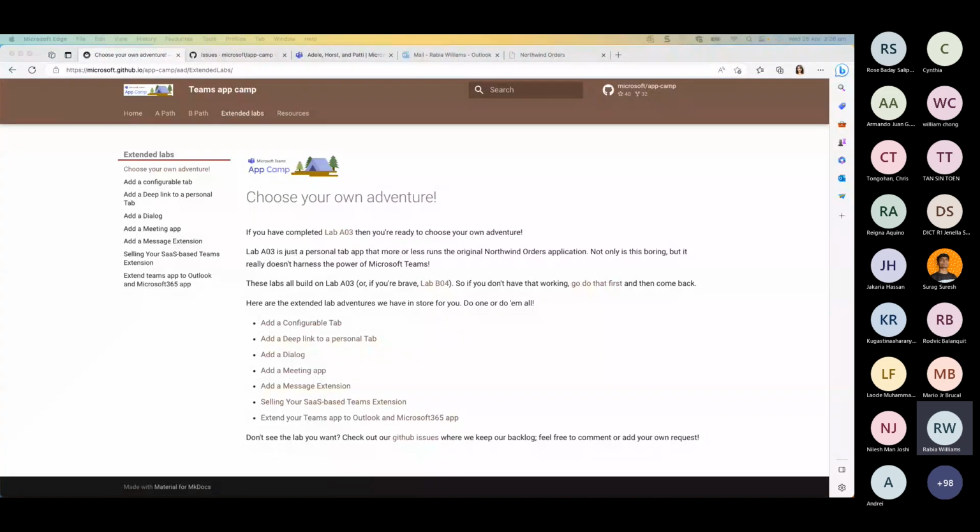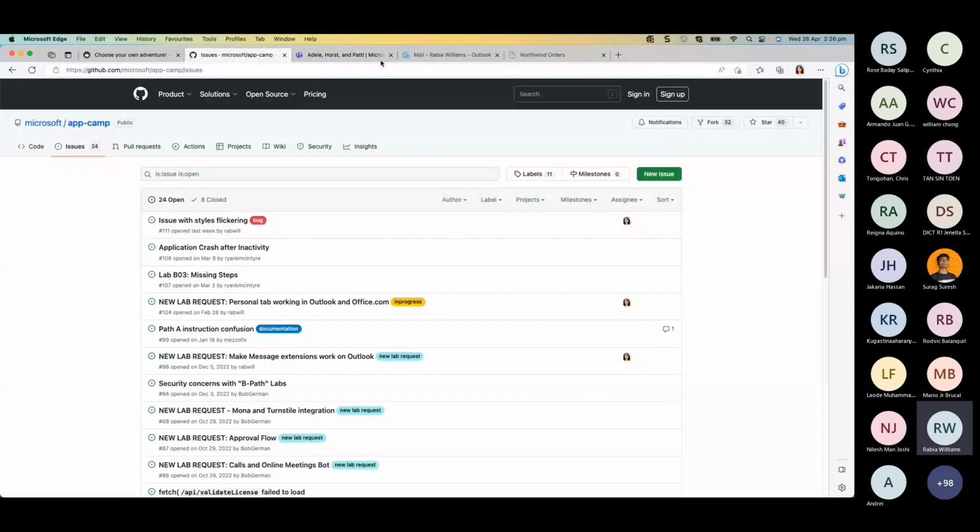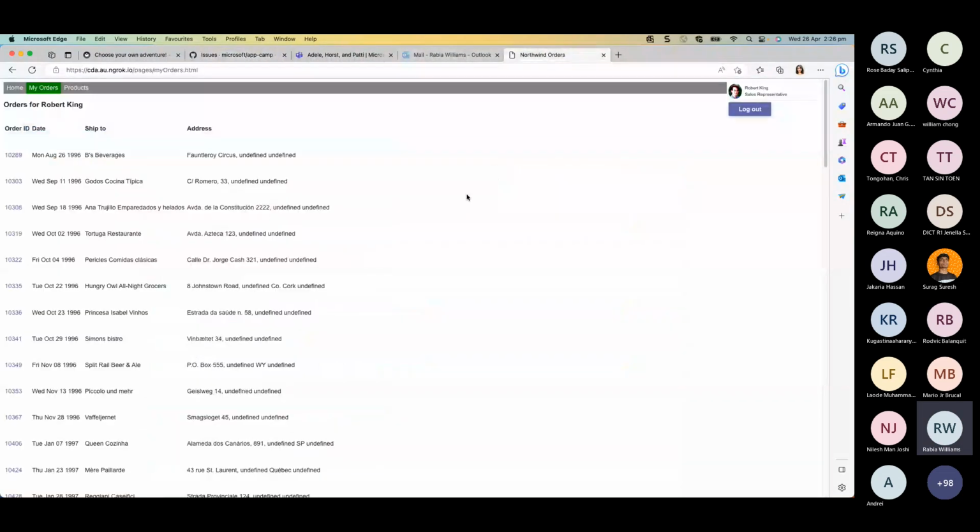So I'm going to go ahead and start my application and show you. It's always better to show it working. So this is basically what we're doing in the first three labs. You would bring an application. This is the Northwind orders application that you will be building in this lab. It is based off the Northwind Traders database.